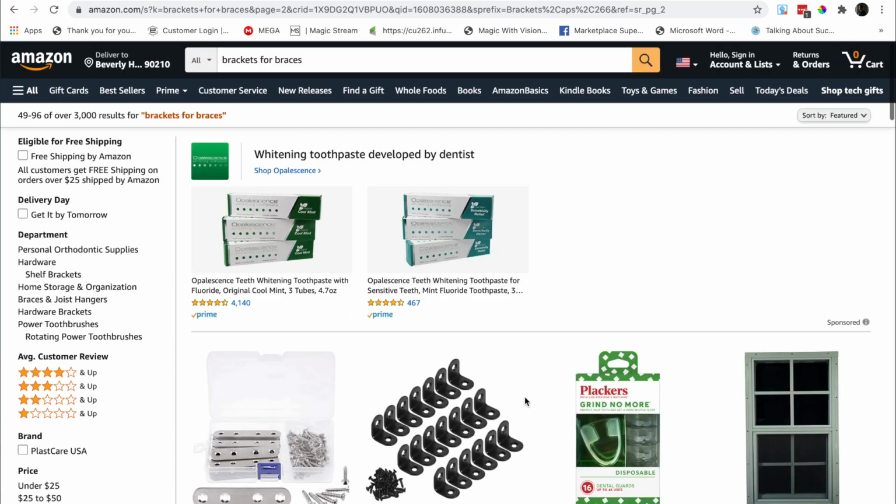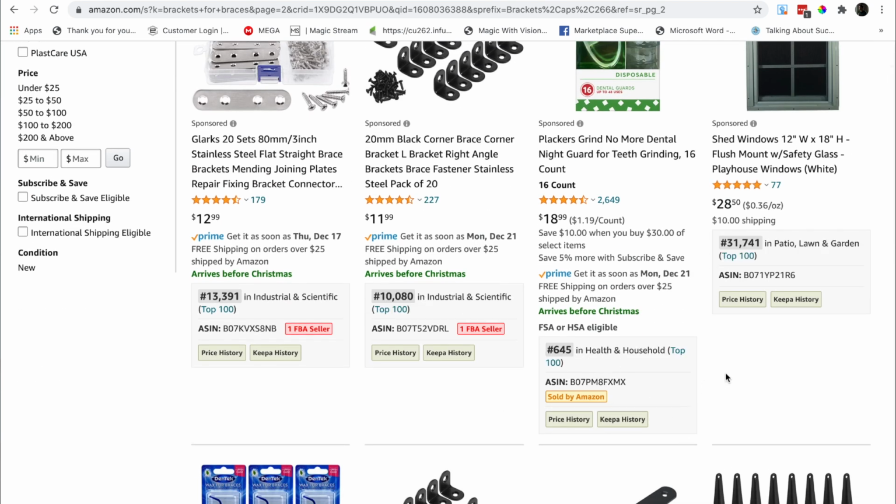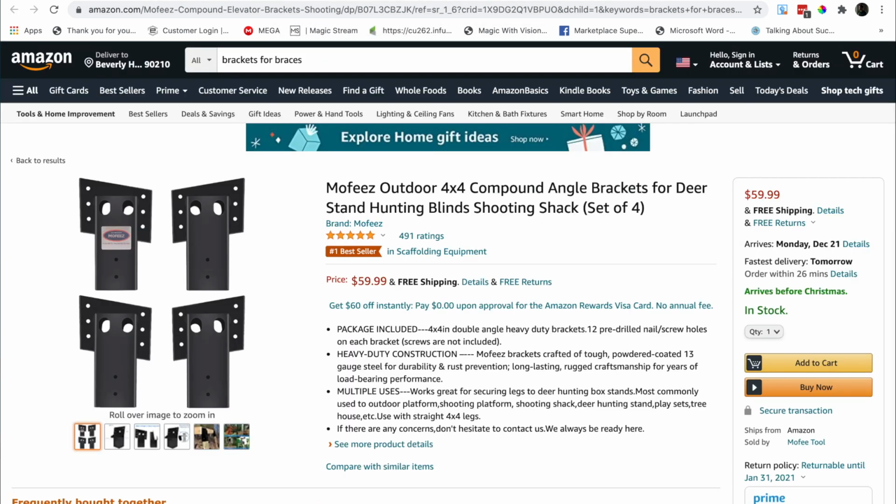You can literally jump into pages and pages of products. And again, you're really looking to see where the BSR is. This one here, Plaque Grinders, No More Dental Night Guard. Let's just take a look at that. This is very low BSR, so I'm imagining it's going to be incredibly competitive. I'm going to close this down for a second, and then I'm going to look here.